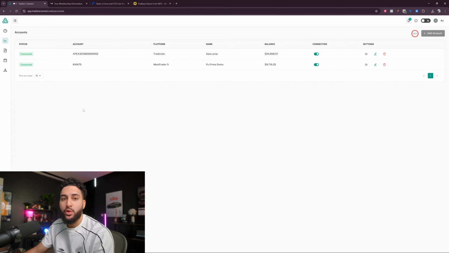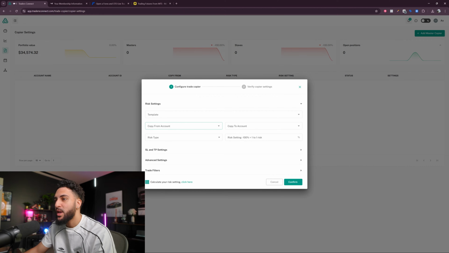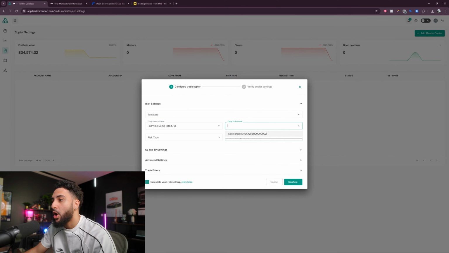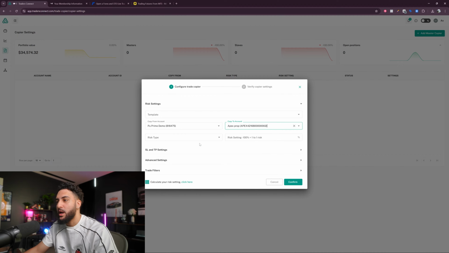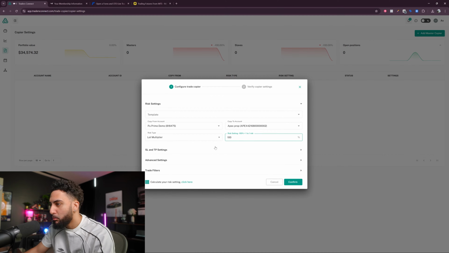Now let's go on to where it gets a bit technical, and we're going to go over to the side again. We're going to go to copier settings and go all the way up top here where it says add master copier. Click that, and we're going to say copy from the PU Prime demo that we just had onto the Apex prop firm account. The risk type we're going to currently use is lot multiplier, and for now we're going to use 100%, but we're going to be changing this per symbol that we're going to trade, and I'll show you that next.